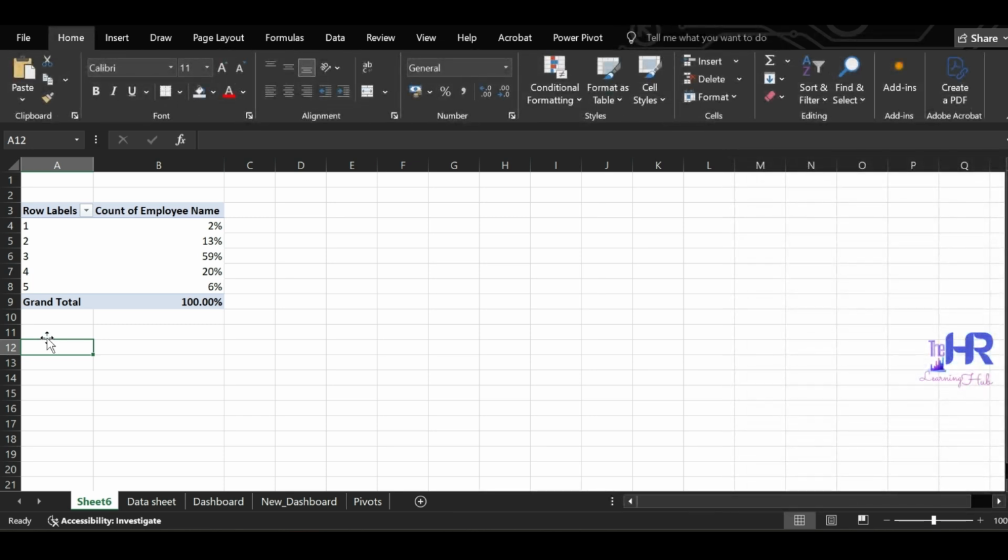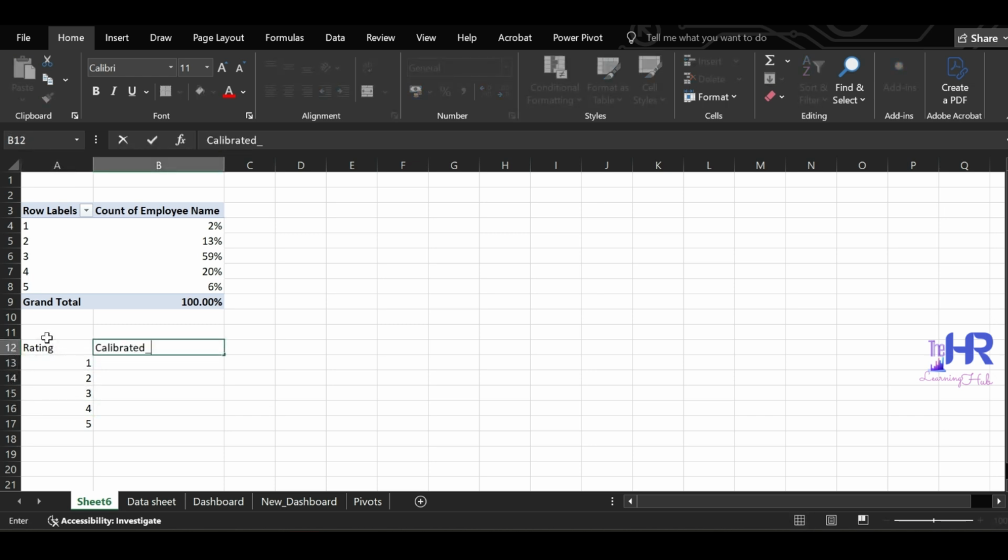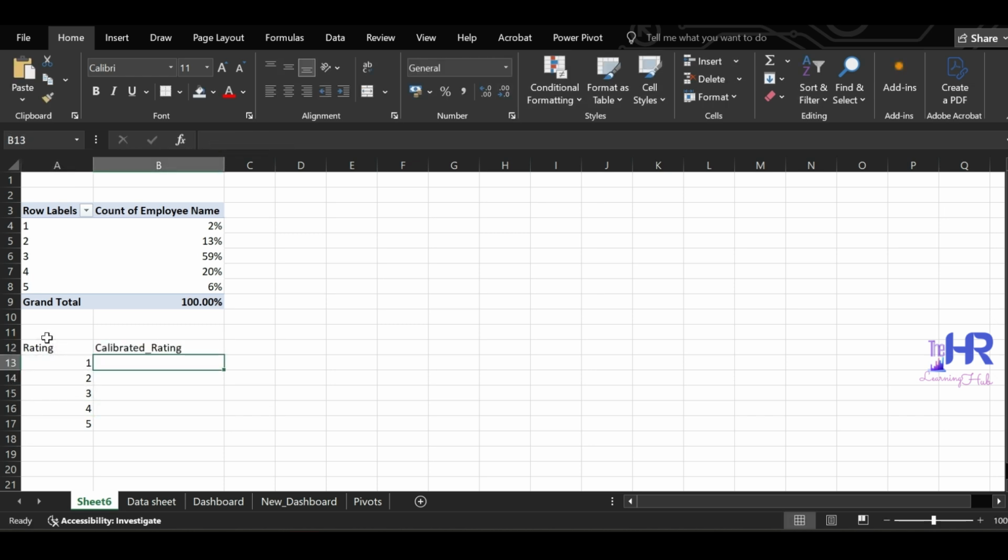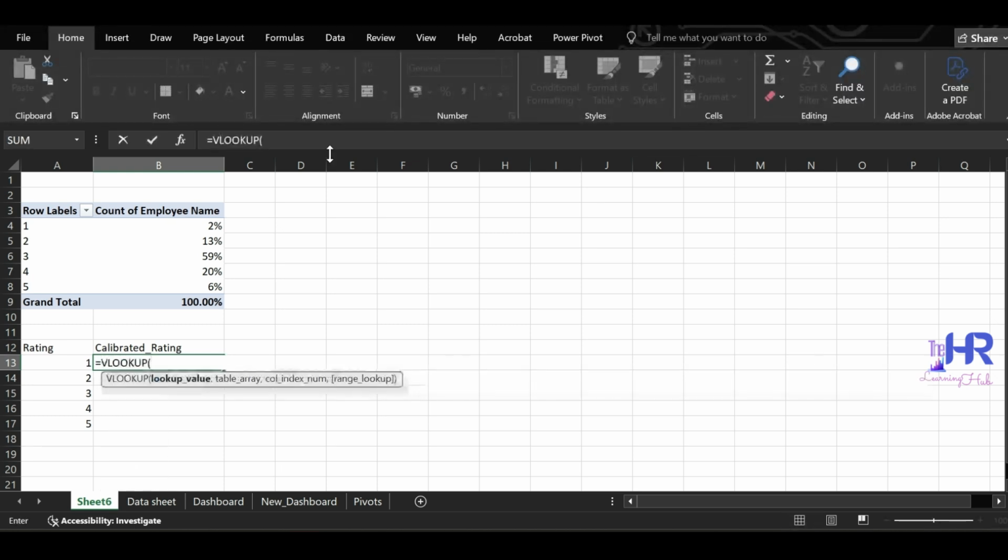Now let's create a manual table. Rating 1, 2, 3, 4, 5. Calibrated rating. We will do a VLOOKUP with the above pivot table.